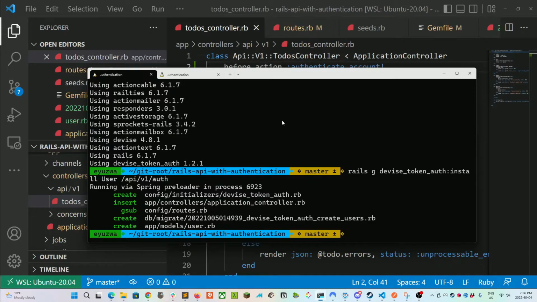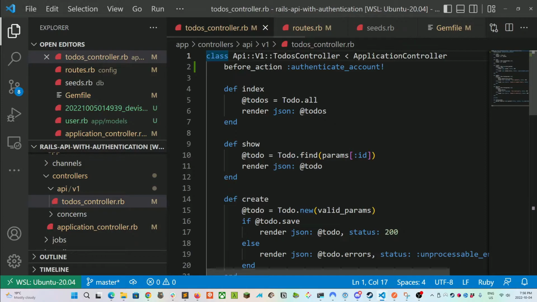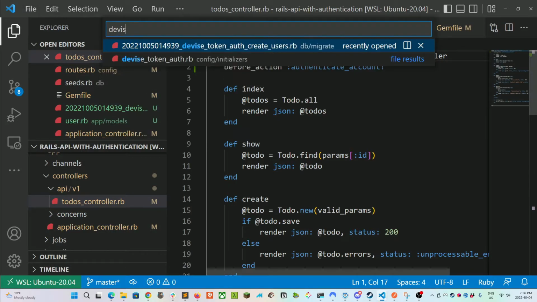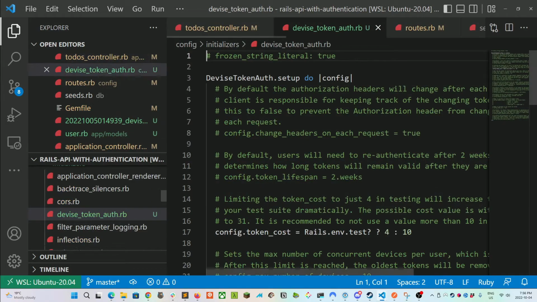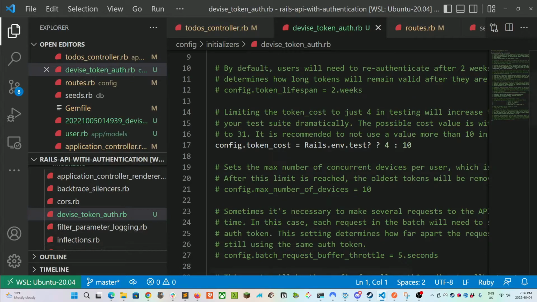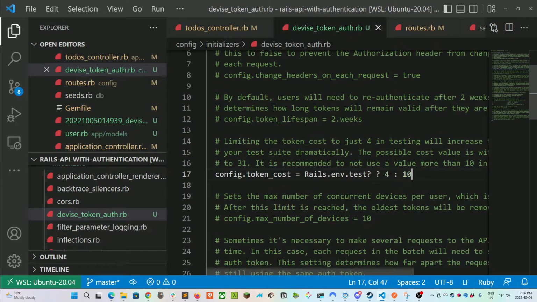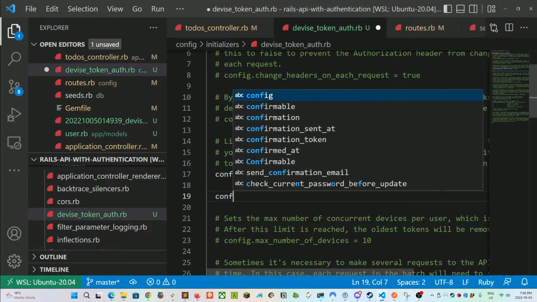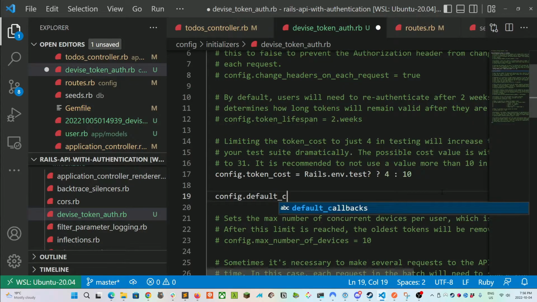Everything looks good. And let's check out the device token auth initializer. Let's check that out quickly here. Control P, device. Okay, and this is basically just a bunch of options that we can set on this. The only one I needed to add for working with this is a config default confirm success URL of nil.